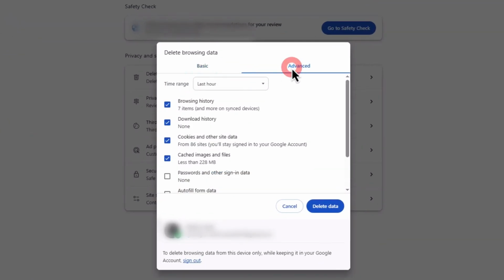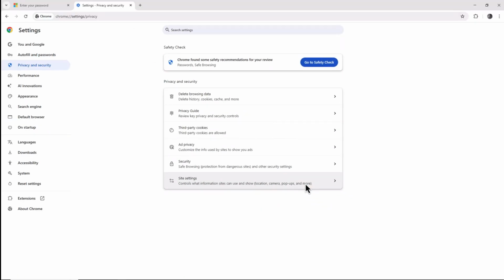Switch to the Advanced tab. Make sure cookies and other site data and cached images and files are checked, and uncheck everything else. Set the time range to all time and click Delete Data. This removes any saved data that could be interfering with your login.